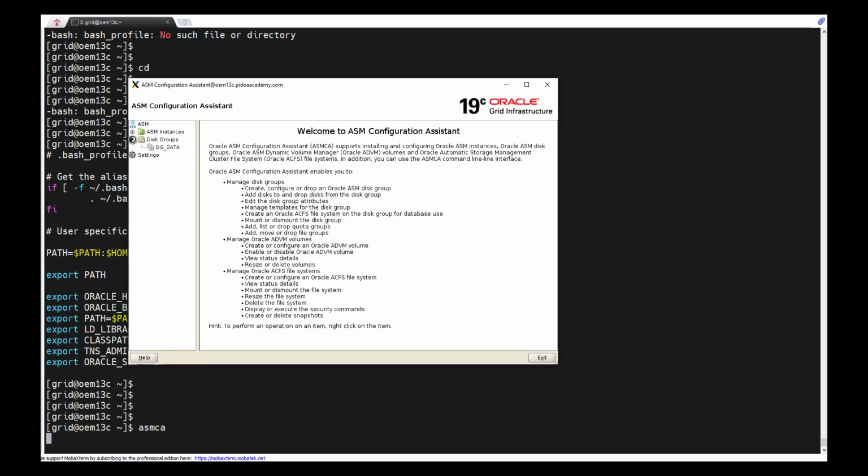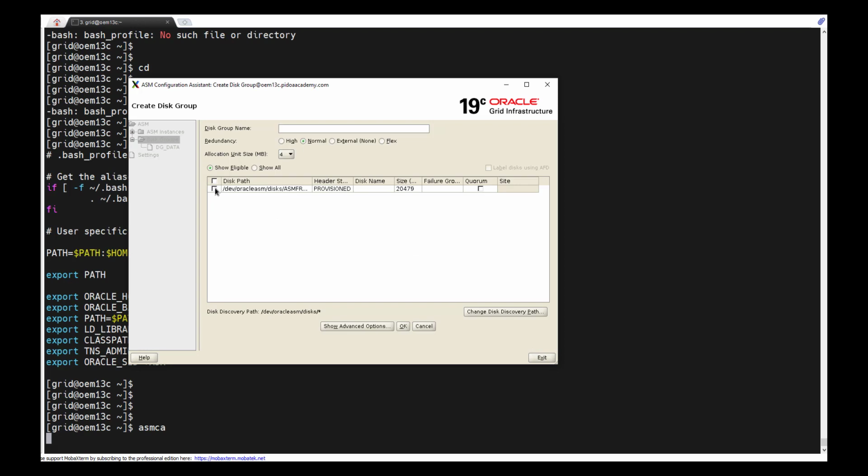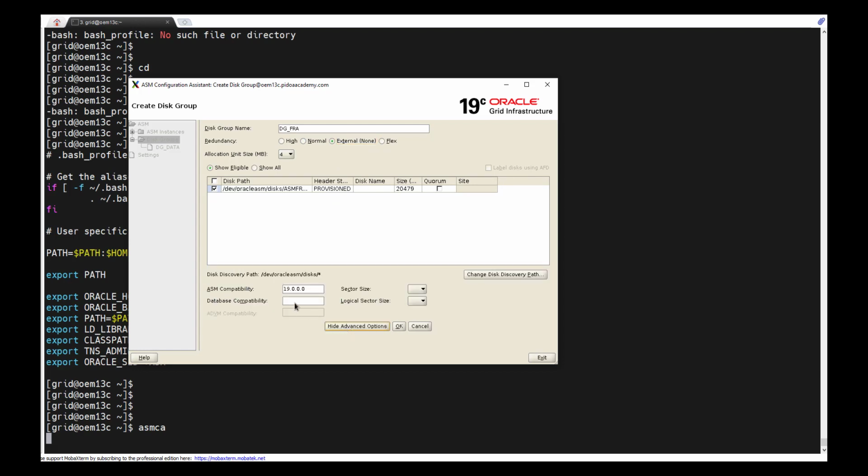So here I'm creating the second disk group. This is FRA, fast recovery area. I will call it DG_FRA. Also external redundancy. Okay, show advanced option. In advanced option, I will set the compatible database to 12.1.0.0.